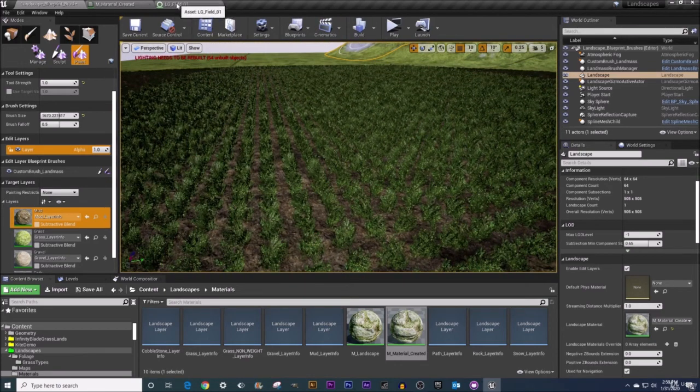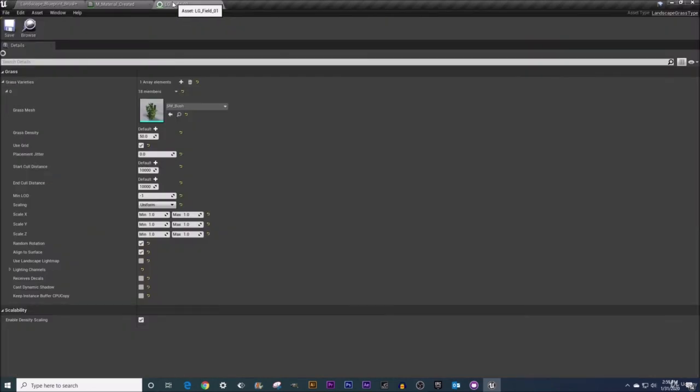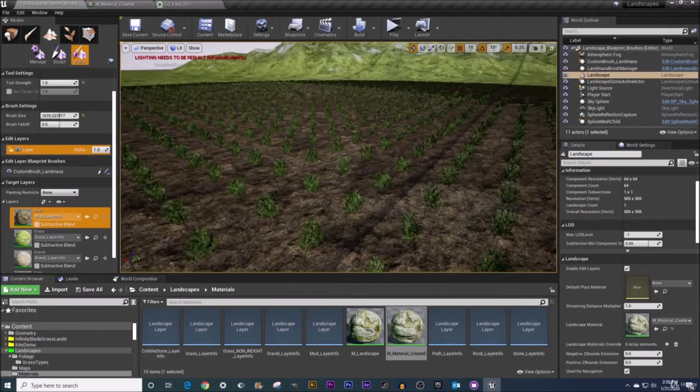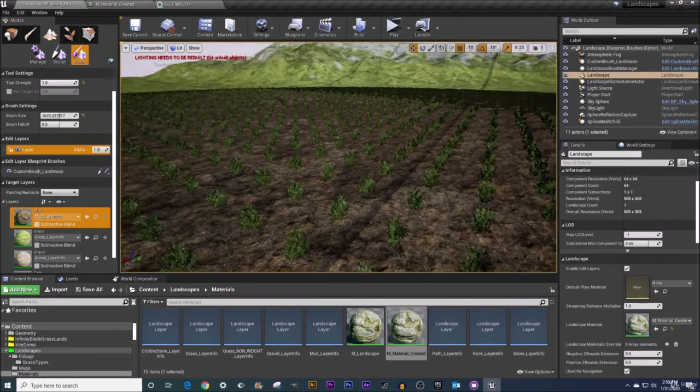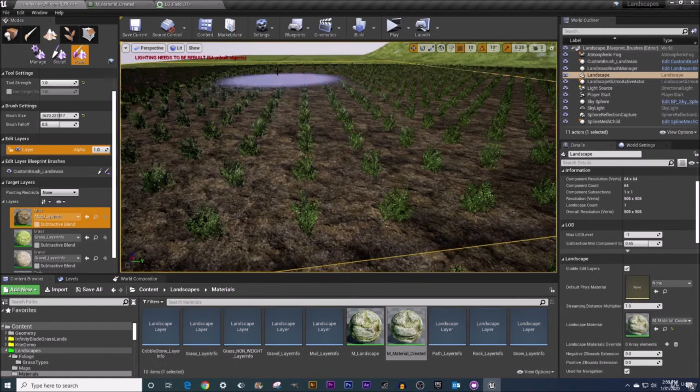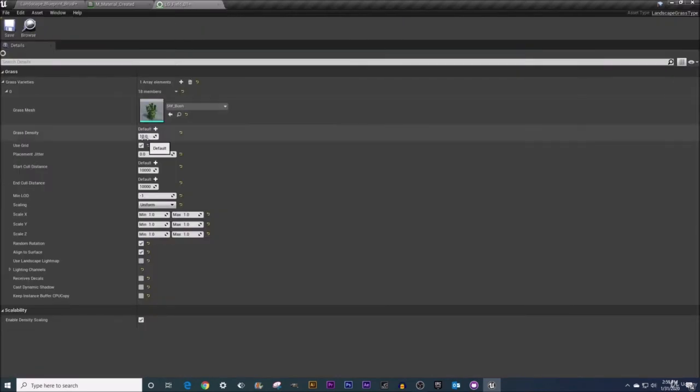So if I go back into my LG field, and let's just say I change my grass density here to 10, hitting enter, jump back into my level, and you can see how you've got more spaced apart crops, so to speak. We'll call these bushes crops. Now I'm going to set this back to, let's go something in the middle here, like 25. Now this placement jitter, again, if you want those nice, neat rows, you set that to 0.